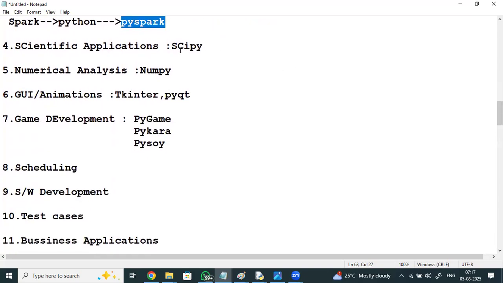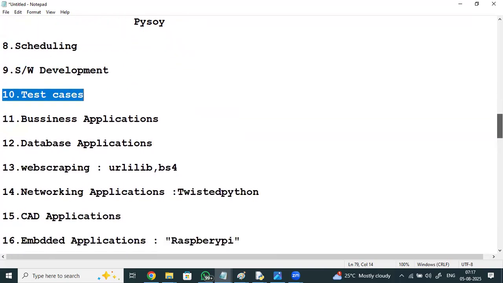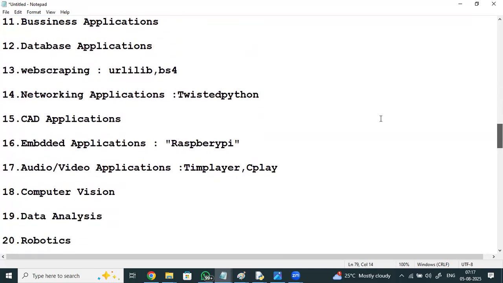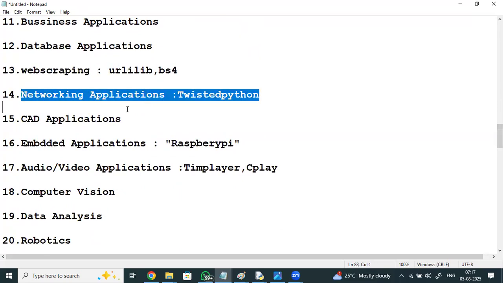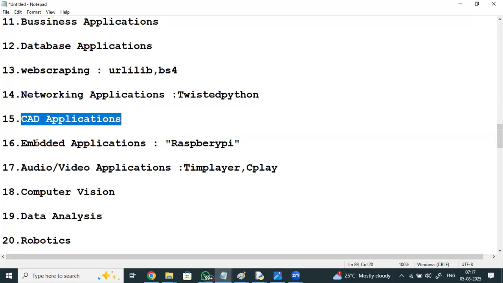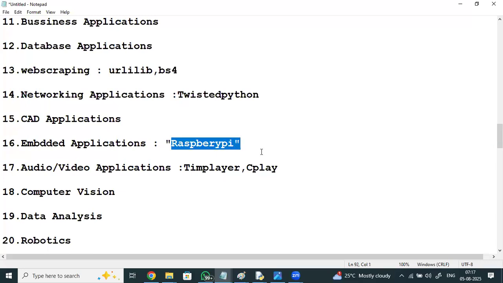For scientific applications like SciPy, for numeric analysis like NumPy, for graphical user interfaces like Tkinter, PyQt are some examples. For game development, for scheduling tasks, for software development, for testing or test cases, for business applications, for database applications, for web scraping, scraping data from different websites, for network applications, for CAD applications, for embedded applications. The most famous embedded application is Raspberry Pi, which uses Python for its computation.